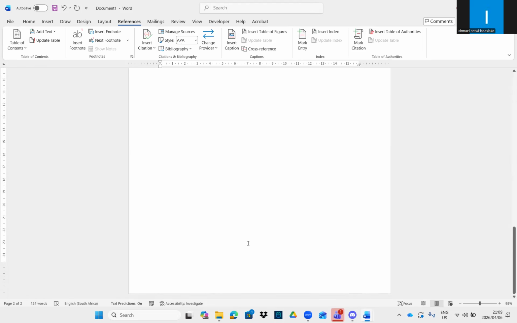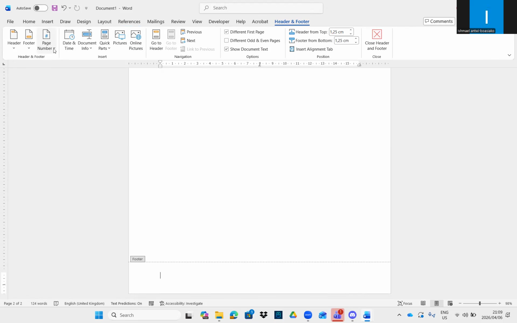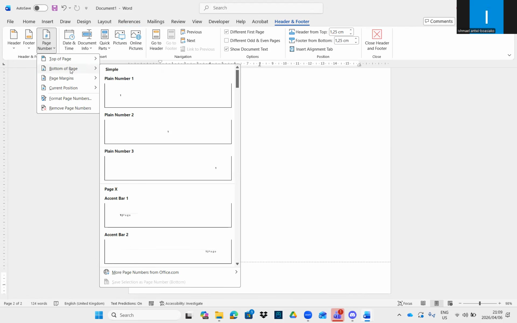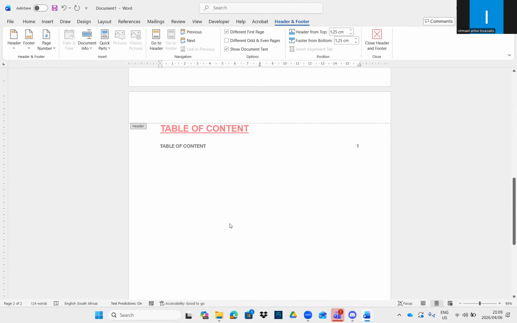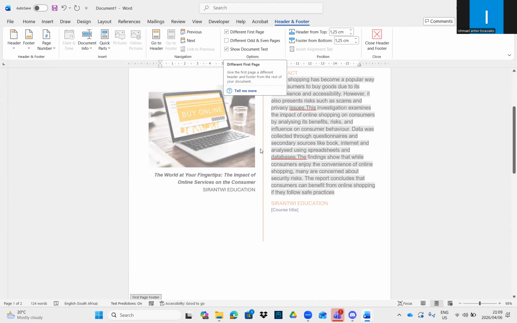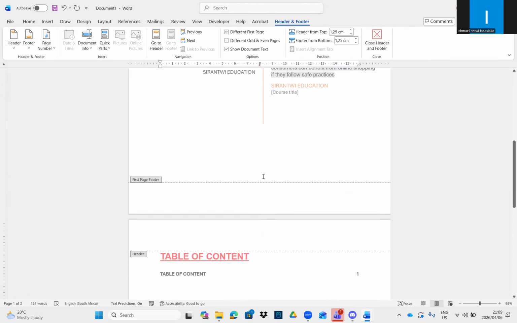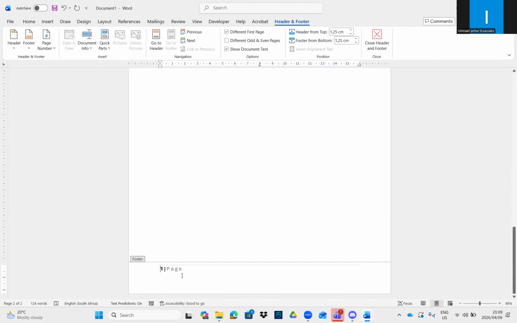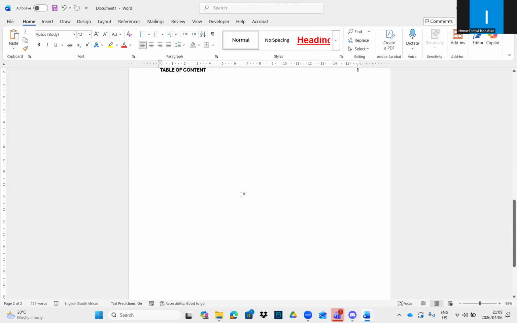Then you must also insert, you double click at the bottom and then you insert the page numbers. In most cases, learners forget to insert page numbers. You need to insert page numbers, otherwise you are going to lose some marks. So you go there and choose page number. Then you select different first page so that the first page will not be numbered. And then it will start at 1 over here. So basically that is it.